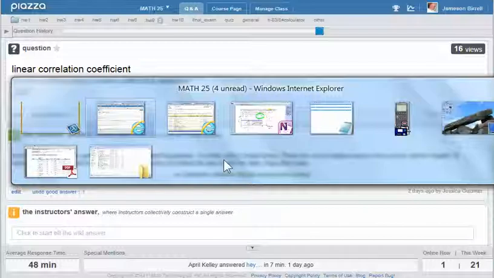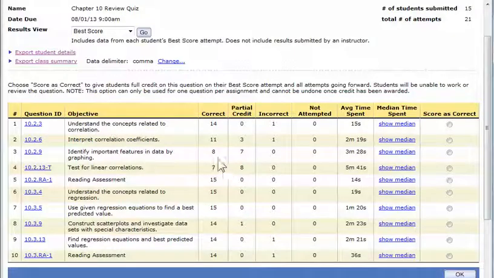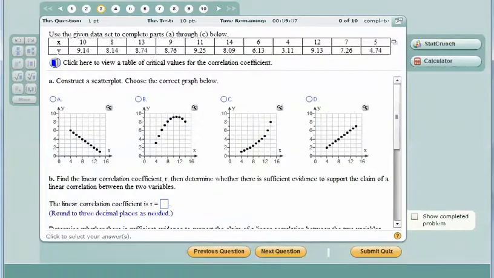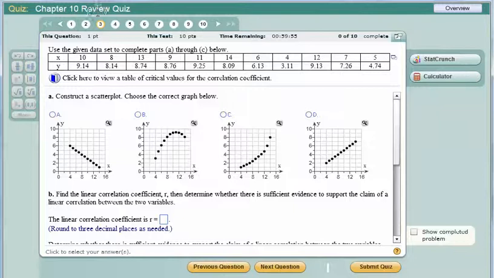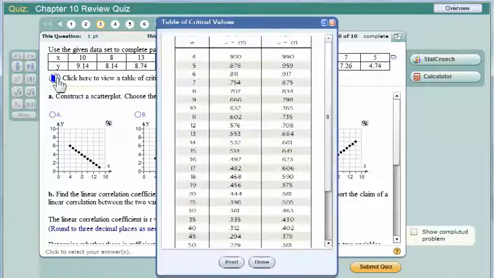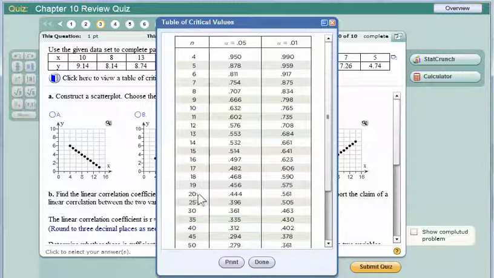I'm going to take an example from the chapter 10 quiz. This is the one most missed, or most missed a part of the question, either way. So this is the chapter 10 review quiz. It was number 3, and it said, use the given data set to complete parts A through C. It has a whole data set there. It has the table of critical values for the correlation coefficient, if you wanted to see those here.